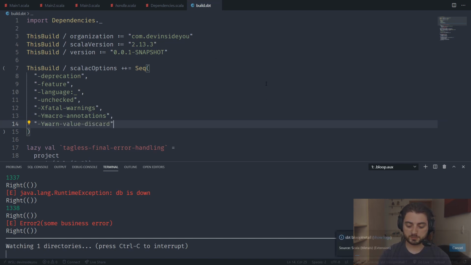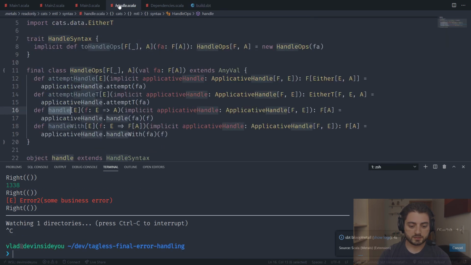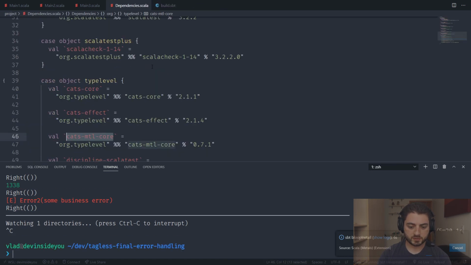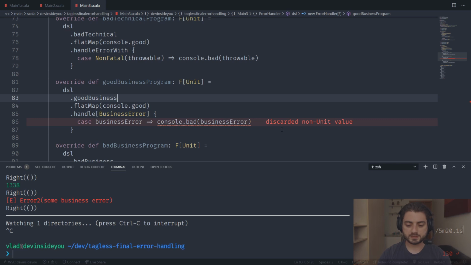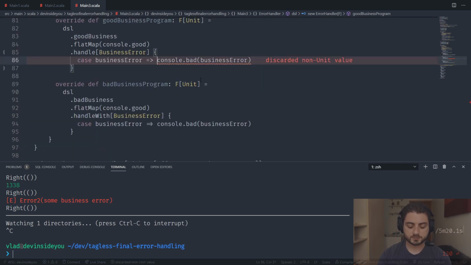Okay. Yes, please import the changes. Let's actually kill this guy. Let's close the handle for now. Let's close the dependencies. Let's close the build. We don't need this. In any case, once it finishes and starts compiling this, it will tell us that we're discarding a value over here. Okay, yeah, discarded non-unit value right here.